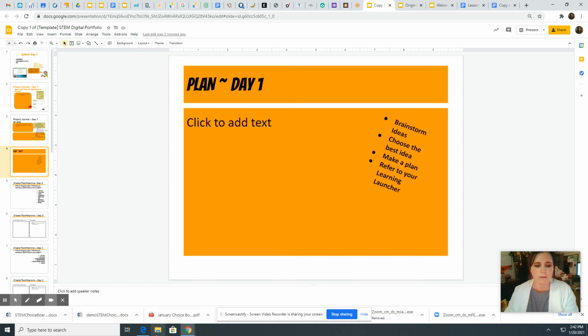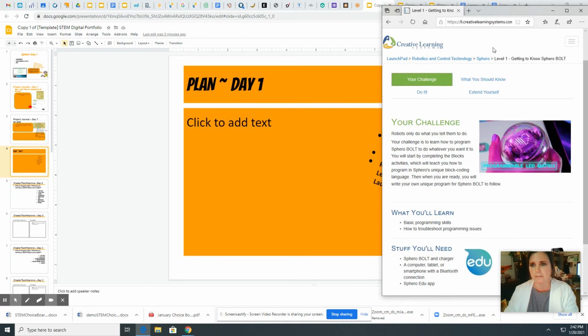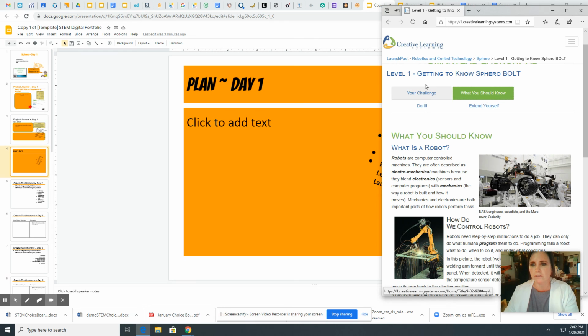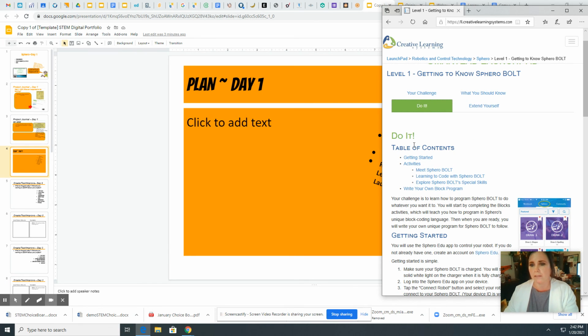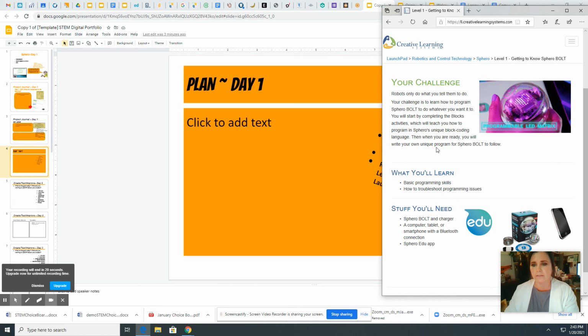When you do get started on your project, remember you're in the create, test, and improve stage of the engineering design process. You should already have read the what you should know part. You're going to be at the do it part. You'll need to make sure that you follow each step of the Learning Launcher so that you can be successful with learning your objectives right here.